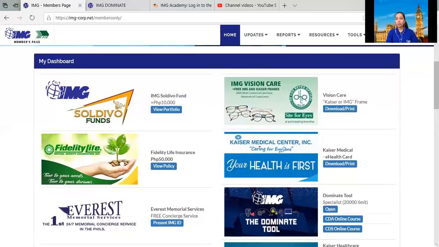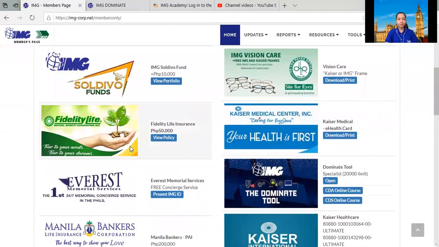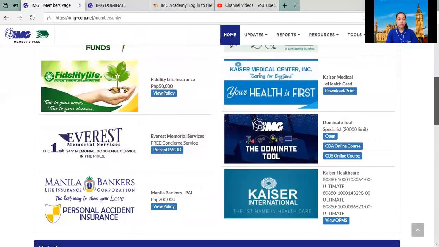So if gusto niyo magpa-check up, so ganyan. This is Fidelity Life. To view your policy, i-click nyo lang yan. And then you have to put your signatures, your details, and then your beneficiary. So you are already covered for 50,000 pesos. And then for your Everest, i-present lang po yung IMG ID.